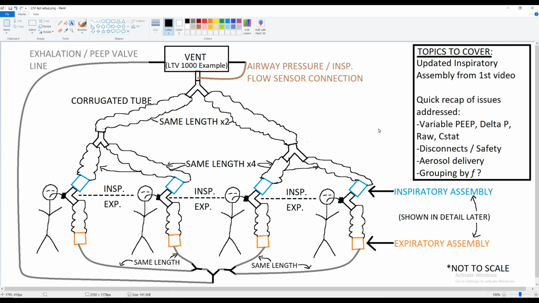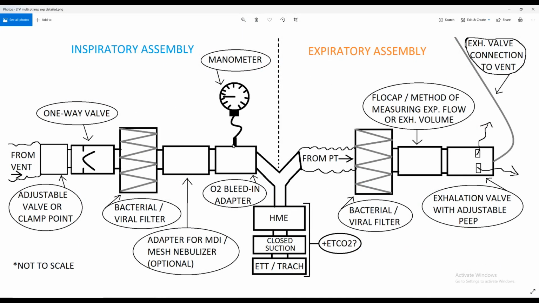So what is the big deal about having that little ball valve or having the clamp point or some sort of adjustable valve in the inspiratory assembly here? What that's going to do is allow us to have control over what pressures actually get delivered to the patient's airway. So we already said we're measuring, just to recap, we're measuring the patient's airway pressure right here, as close to the patient as we can on the inspiratory side, preferably right at the Y adapter, using a little O2 bleed-in adapter with a manometer so we know what pressure is reaching the patient.